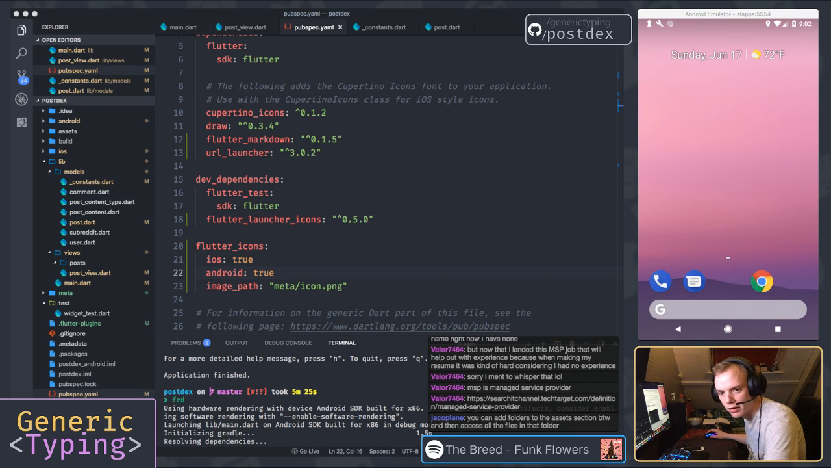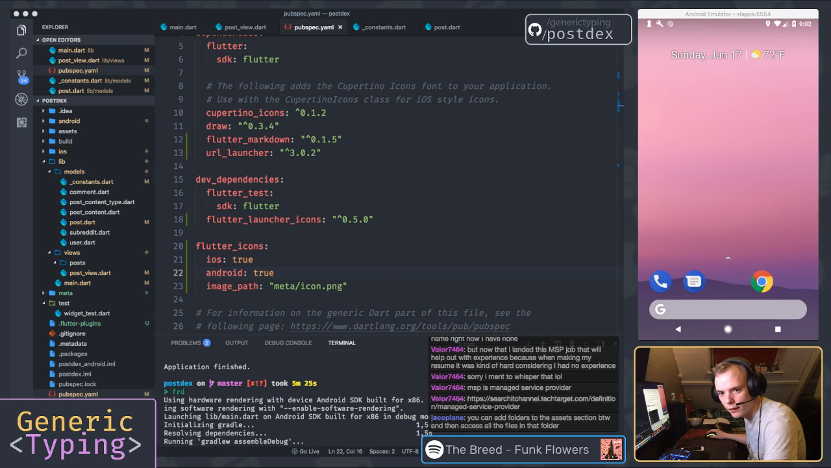Managed service provider. Right. I'll look at that in a bit. You can add folders to the assets section, by the way, and then access all the files in that folder.